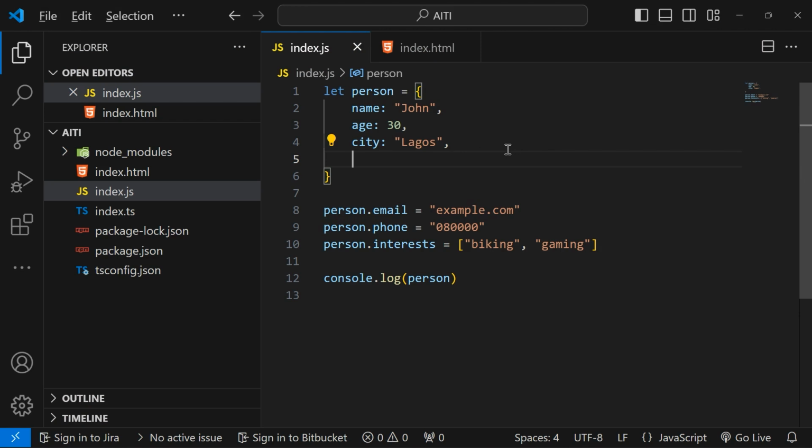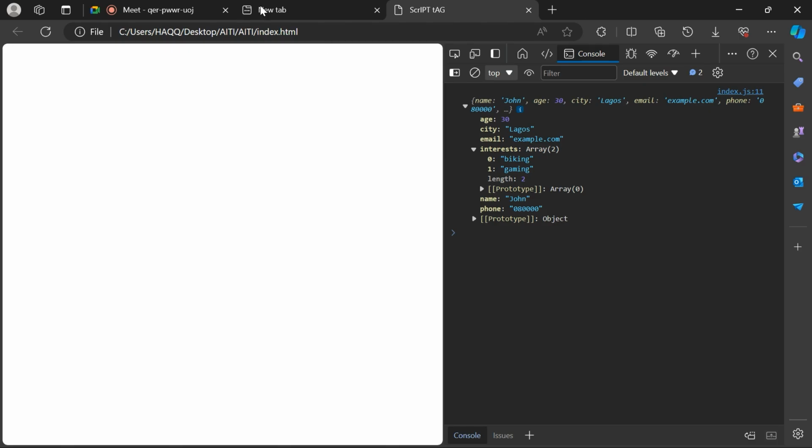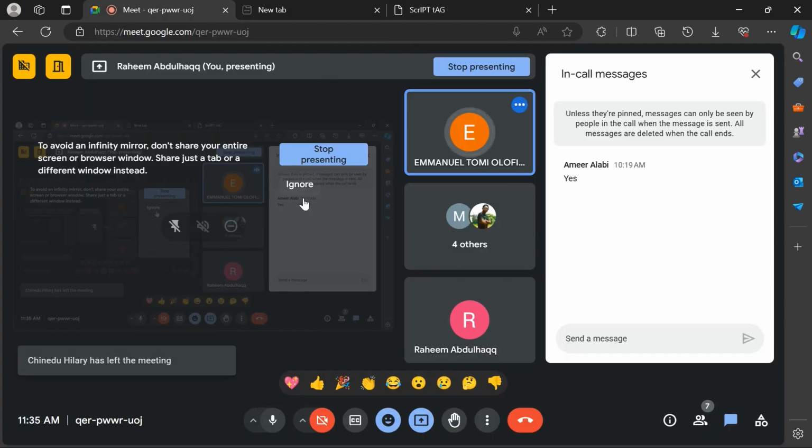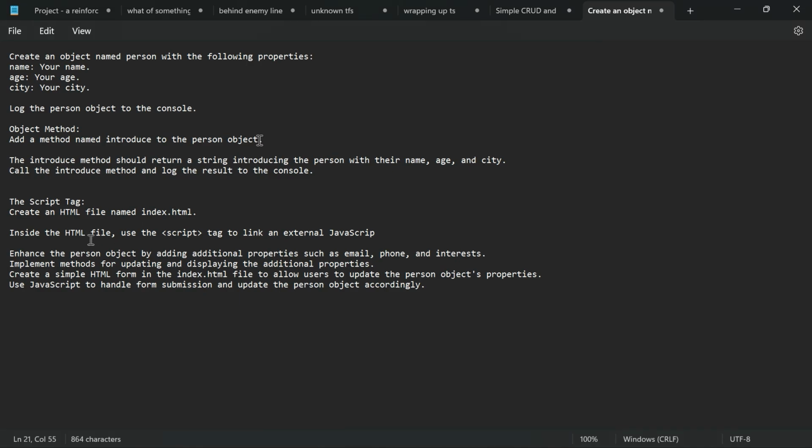Can I ask a question? Yeah, why did you add the email, phone, and the interests outside the object?